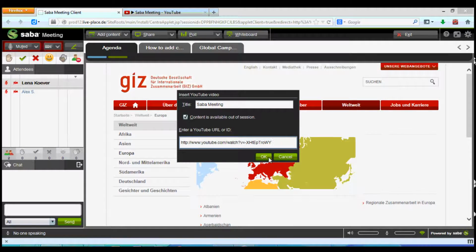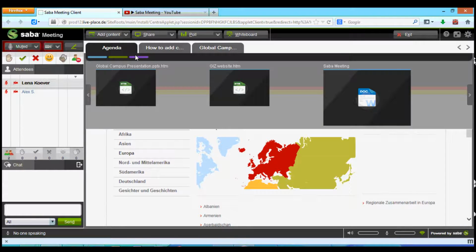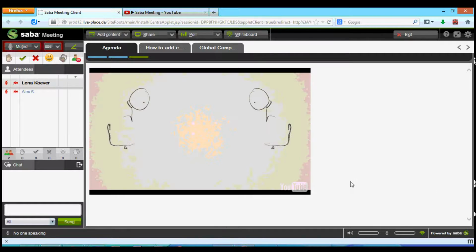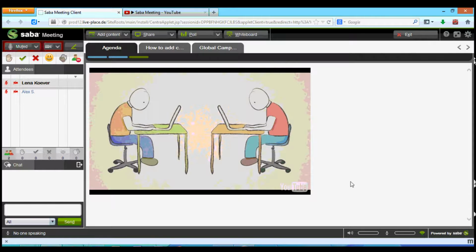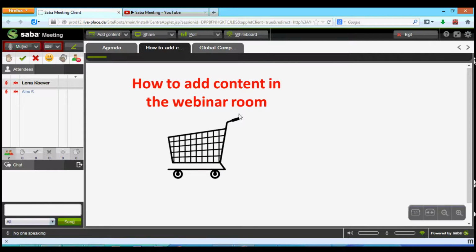You can see now that the YouTube video has opened in the tab on the right under Agenda. In order to play the video, I'm just going to open and click on this tab. All other webinar participants could view the video that I just played. In order to stop the video, I simply clicked back on this first slide, and this will be viewed by the other webinar participants as well.